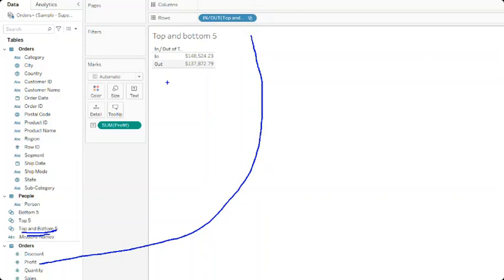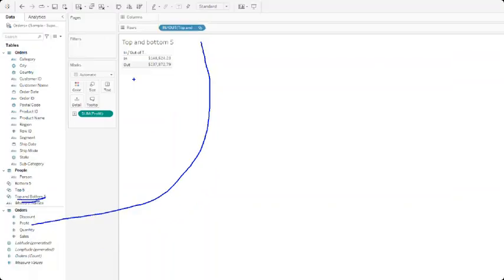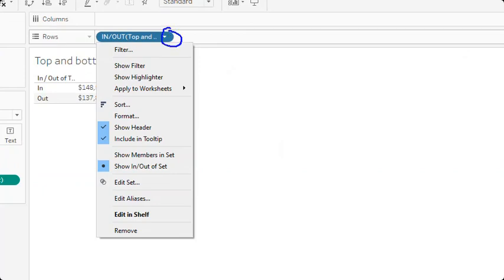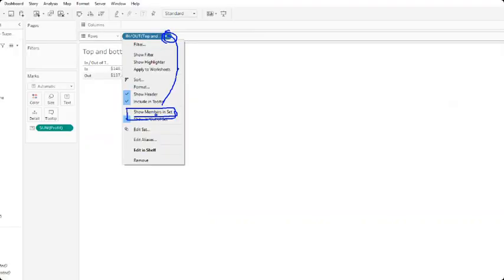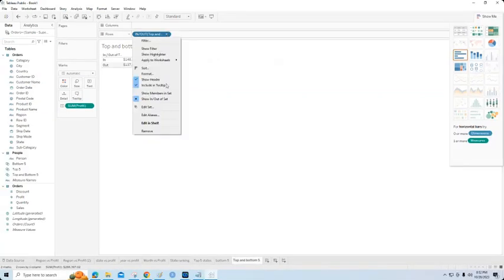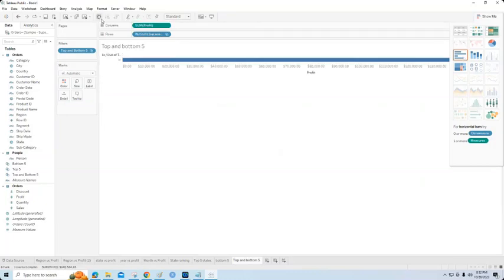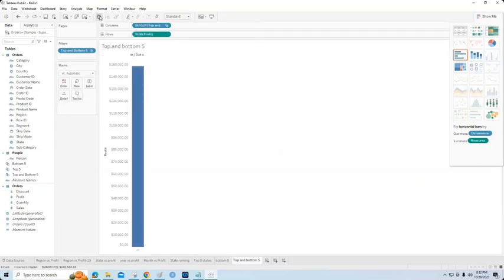There is a small thing you do, and magic. The magic is here. You click here and say show member in set. Show member in a set, and boom. Now you get both. Sort them. You got that. And then you do graph. And then you transform that.